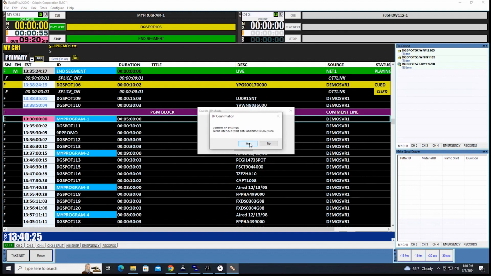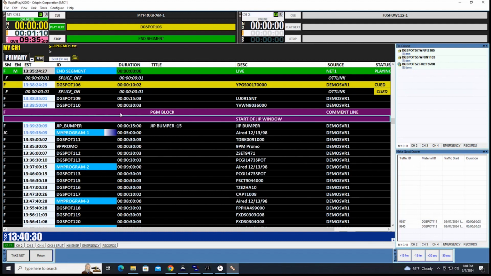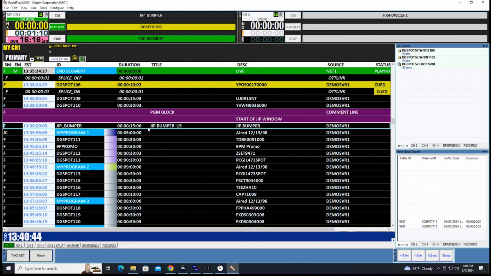From there, just hit OK, and then confirm again that that's the right date. And right away, you should see some progress here, letting you know that it took that change. Notice that it's inserted a comment line to let you know that you've got a start window. Notice it inserted this JIP bumper, and then also these new color gradients that popped up.